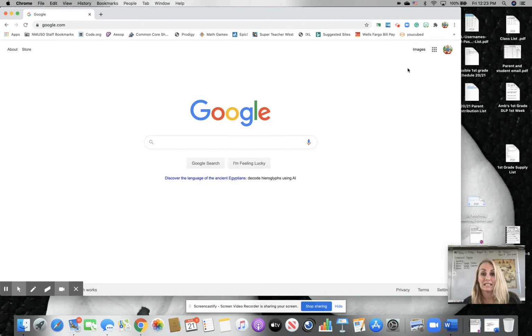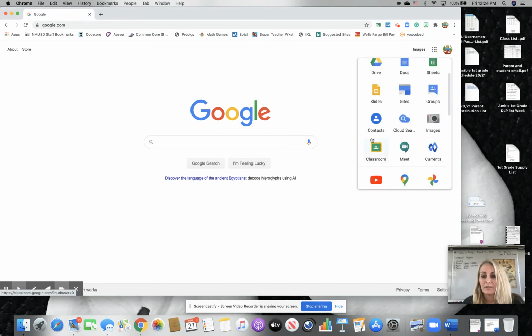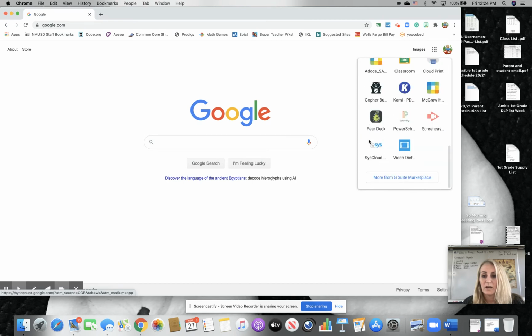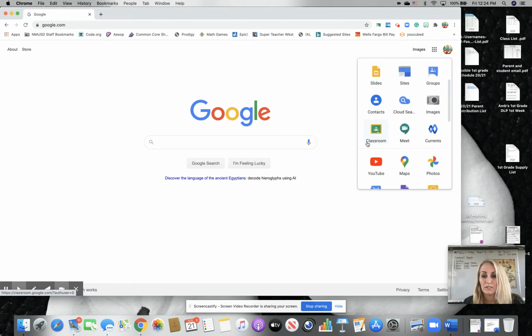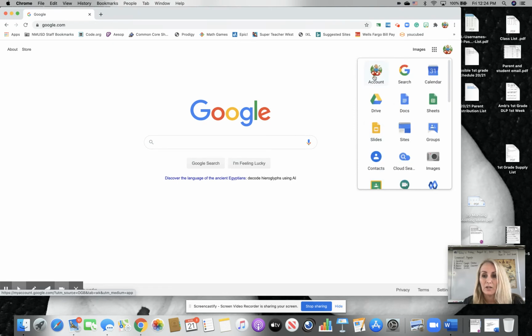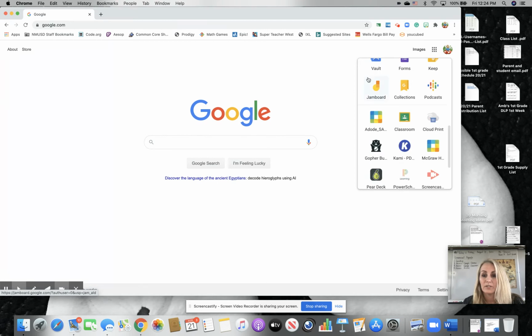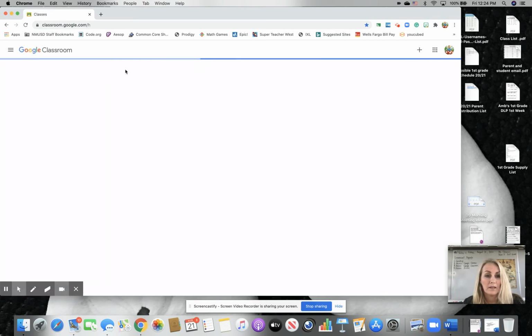Next, let's get to Classroom. All of the kids, once they're logged in, will have access to their waffle. This is your NMUSD waffle, specific to NMUSD. This has all kinds of links that we're going to be using throughout the year. And if you scroll down just a little bit, you can double check and make sure that your child's avatar is here or the first initial of their first name. You'll see the icon that says Classroom. This is Google Classroom. Click on that.